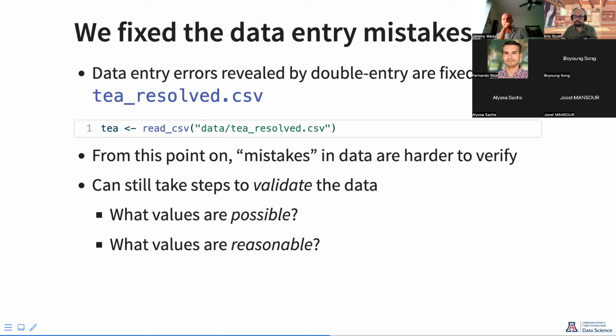But we can still take some steps to validate the data, because there still could be mistakes, right? I could have written down something wrong in the field that doesn't make sense. I can't have a plant shrinking by 20 centimeters in a day. That doesn't make any sense. It's got to be a mistake. So we can still think about what values are possible, what values are reasonable, and we can flag those values and go back and check them in the field, or decide if we want to potentially treat them differently in our data or something like that.